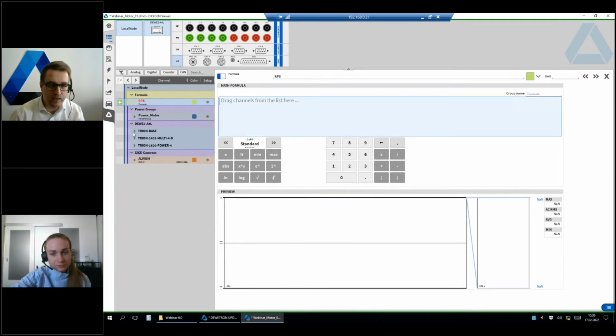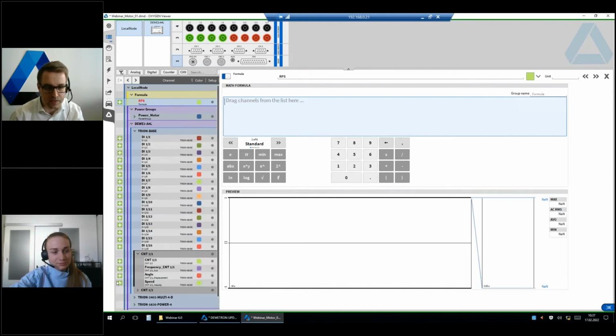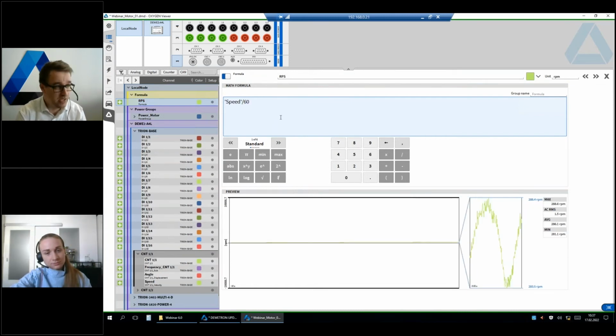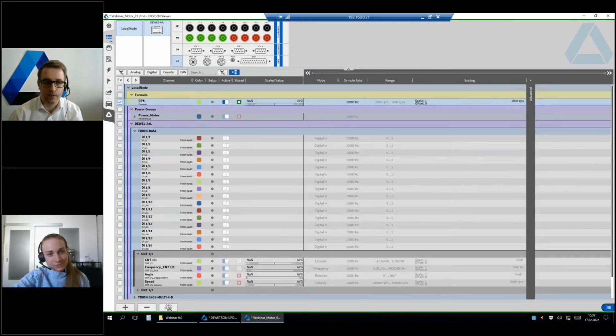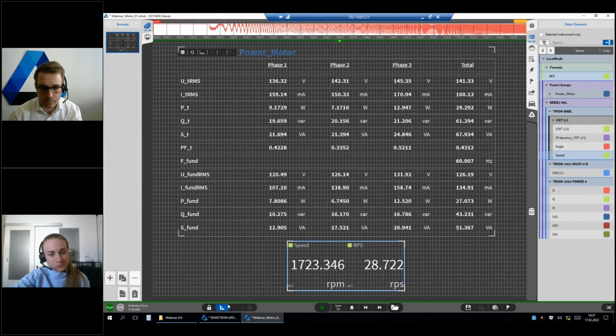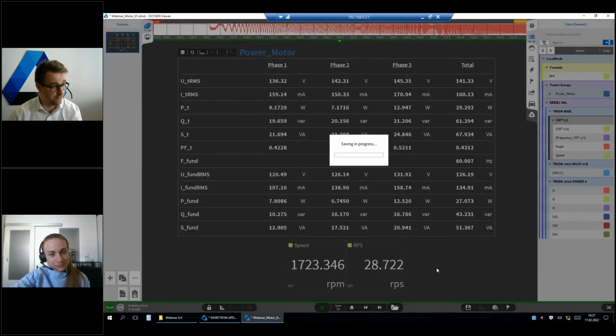I'm going to put in here the RPM, this is the speed. I'm going to divide it by 60. So minutes divided by 60 is a second. I can call it here as a unit RPS. So if I go back now, I can choose here and add the RPS. Here we go. You see the RPM and the RPS. I save this now into this first file.